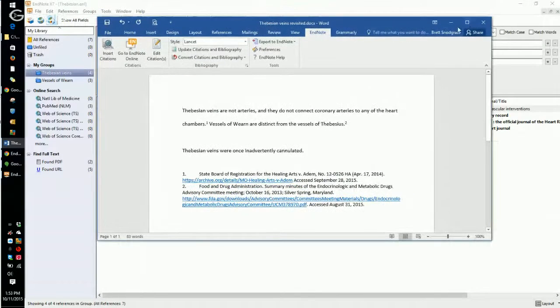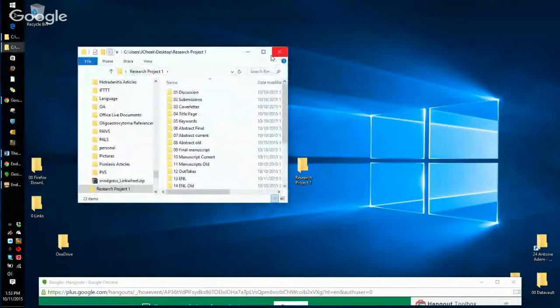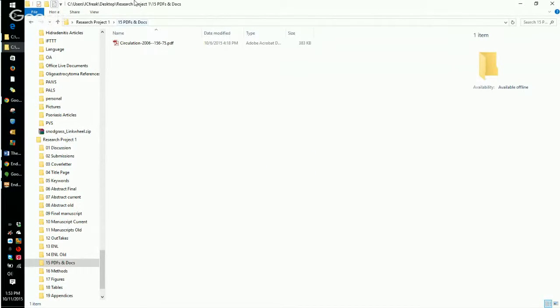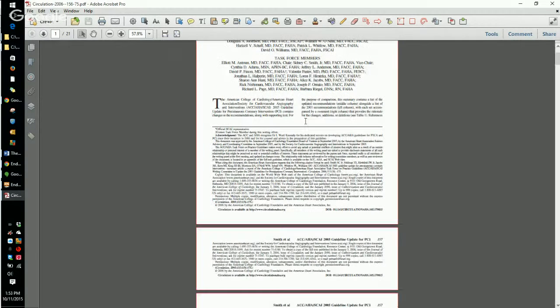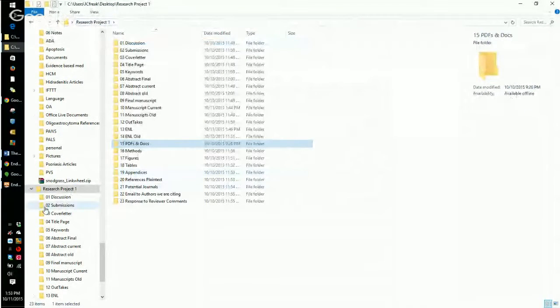That's pretty much what's going on. This is like Research 101, but some of the things is being well organized. So let's say you download interesting articles like this one right here from Circulation. You can just put them in a folder so you know where you are, and the references that you want to cite, and then you can add them to EndNote.